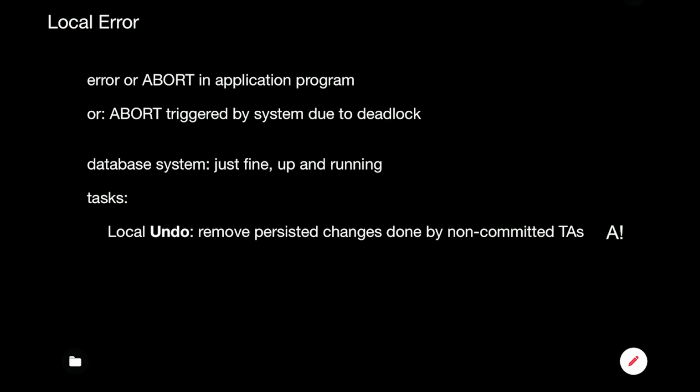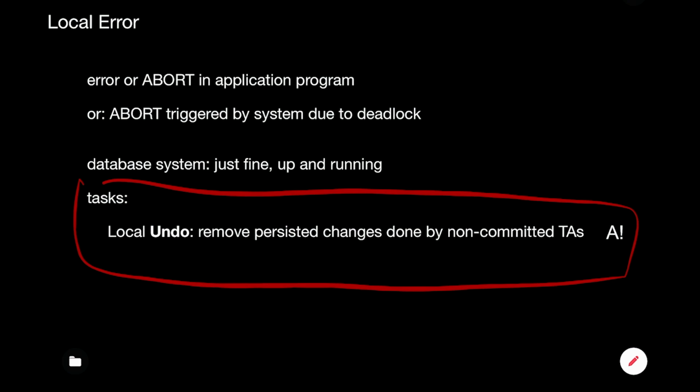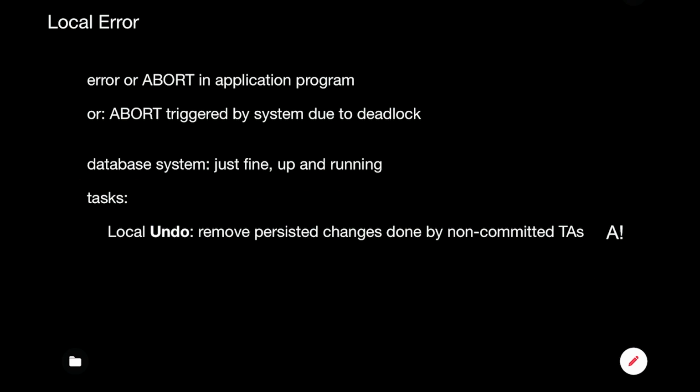So what you do here in the database system is basically a local undo. If there were any changes done by non-committing transactions, you must make sure they don't get persisted. That would violate atomicity and durability.